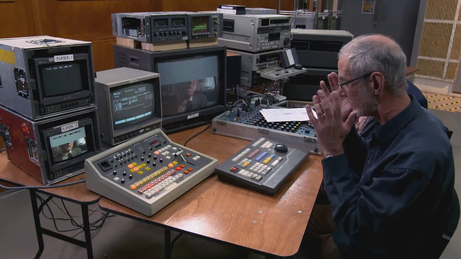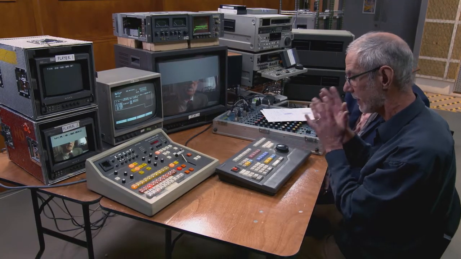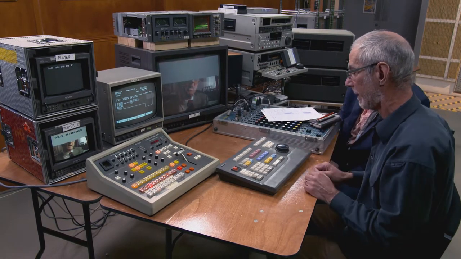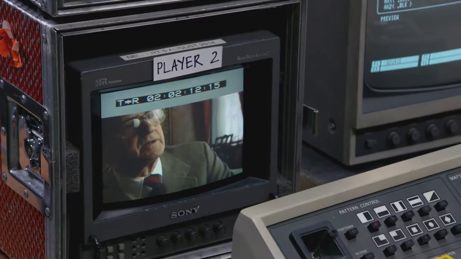So I don't have to go look for the clip again because I've done that already. I've plucked it out of player one and planted it into player two. Hopefully now we'll have a little preview and see what happens this time. See if player two plays ball.